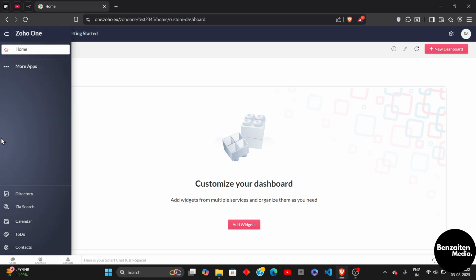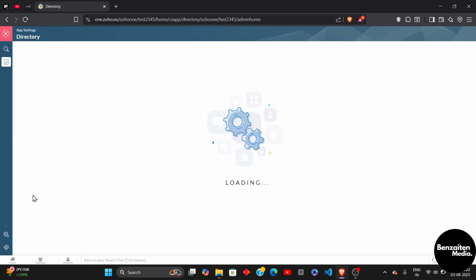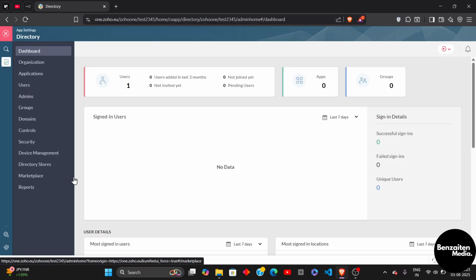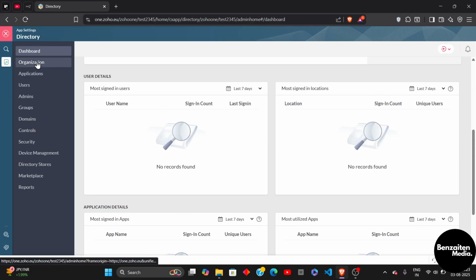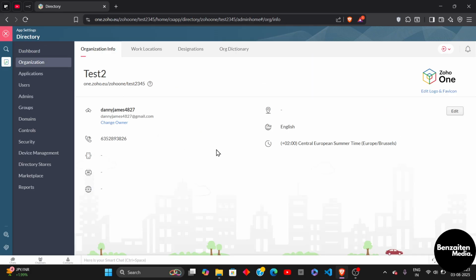And on the left side, when you enlarge this bar, you will see multiple options, which are directory, Zia search, calendar, to do, and contacts. We'll start with directory. When you click on this directory, you will open all the directories that you have created. As you can see in the directory section, I have opened my dashboard first, and then I can see my organizations. In the organization section, I can see all my information, the dashboard that I have created, or the Zoho One project that I have created.